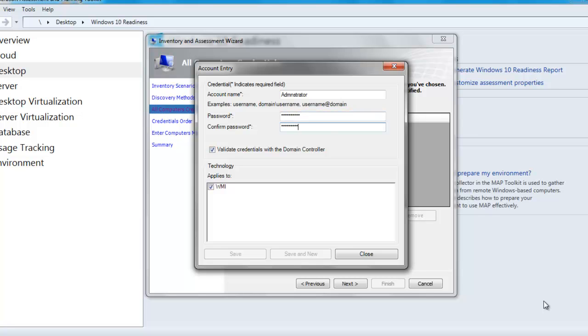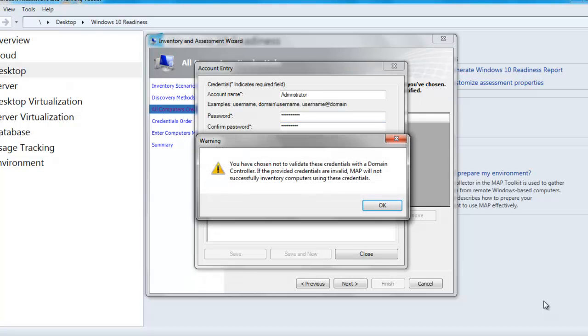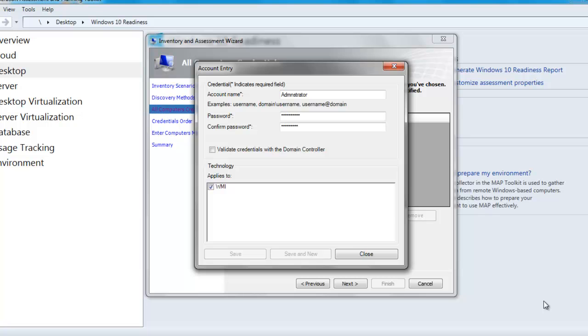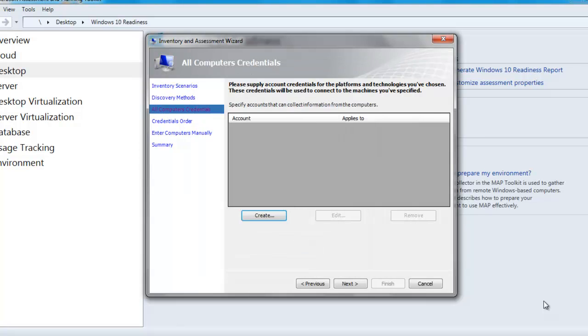I don't want to validate because I'm not using a domain controller, so I'm going to remove validate. I'll get an error message, but that's okay because we're not validating with the domain controller. So I'm going to click OK on that message. I'm going to close the account entry box. And I'm going to click on Next.